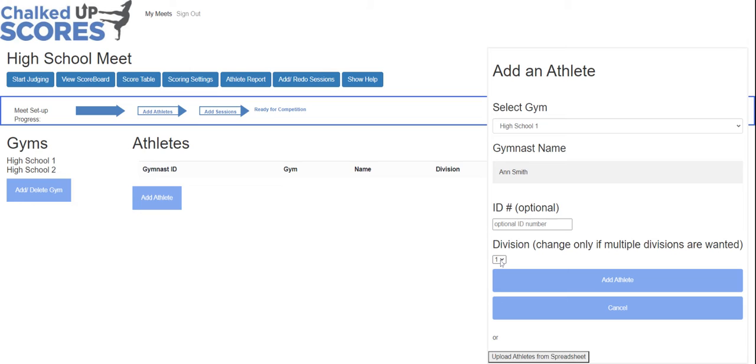This division, you can choose a 1, 2, or a 3. The divisions make it so during event results, it will place them in their division. So if you want 2 separate groups of athletes being placed, you can make some of them Division 1 and then some of them Division 2. And then you'll have like a first, second, third place for Division 1 and a first, second, third place for Division 2.